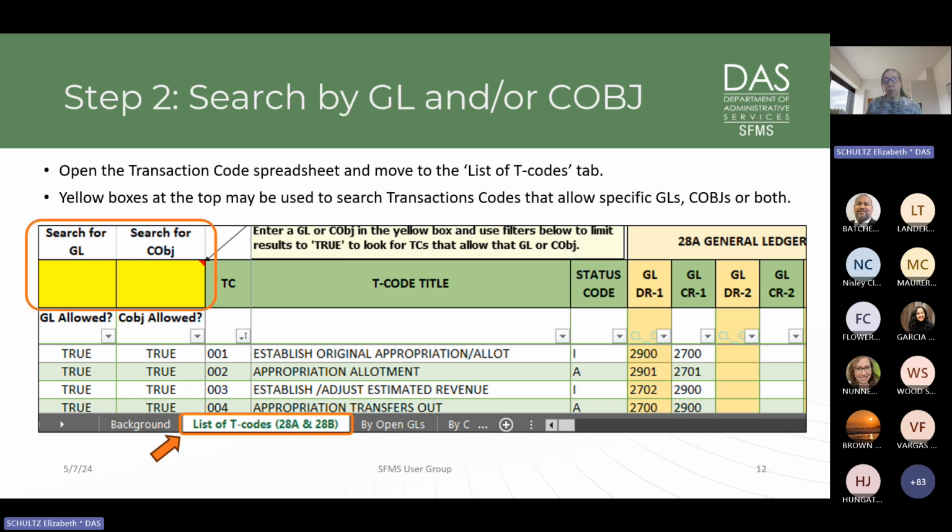We did make an improvement to this spreadsheet over the past 2 years to make it easier for you to find exactly what you need when you're searching for a T-code. If you open this up, there'll be 2 yellow boxes in the top left that will allow you to search by GL and/or search by comp object. So if you know the GL you want to hit, and the comp object you want to hit, you can put that information in there and filter this spreadsheet to only show the T-codes that allow those, to give you an abbreviated list so you don't have to look through everything.